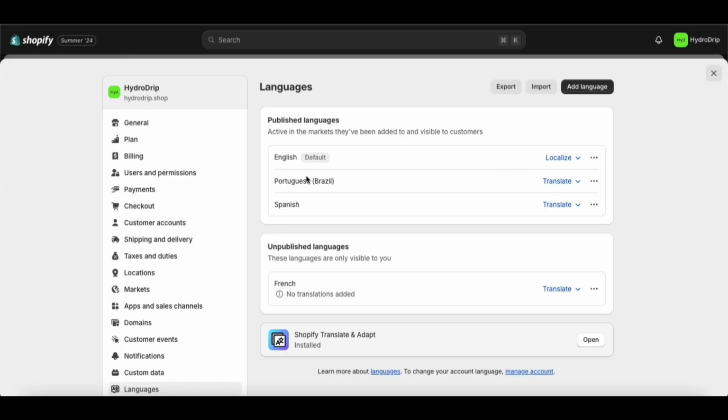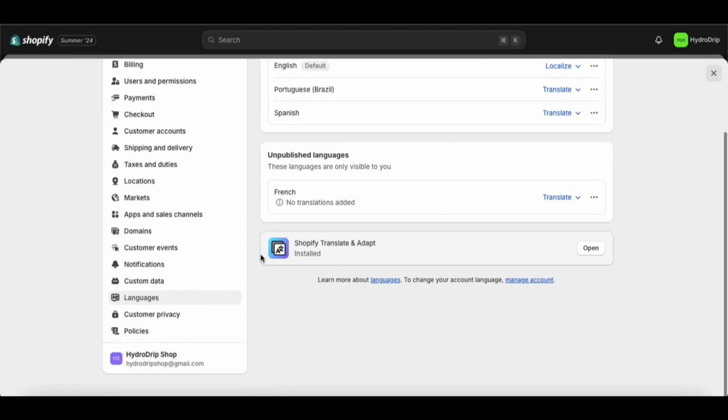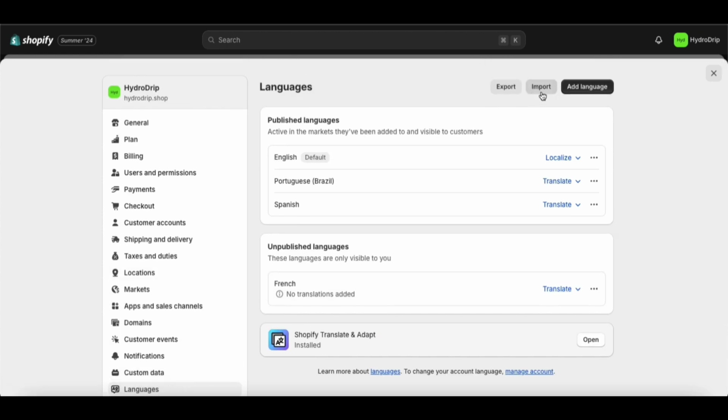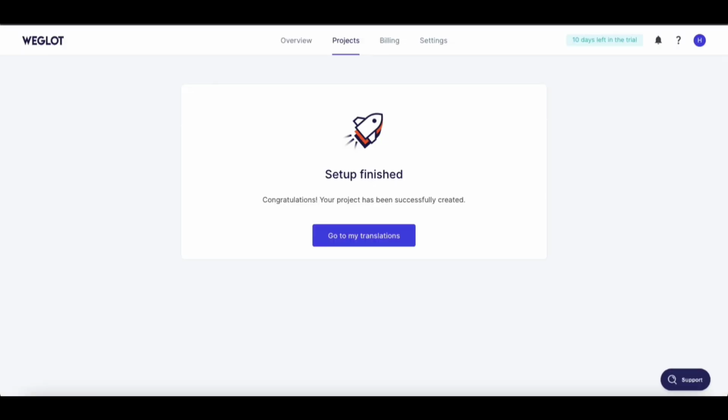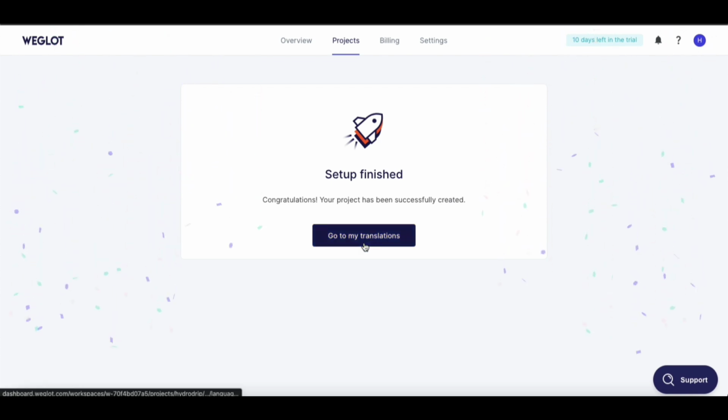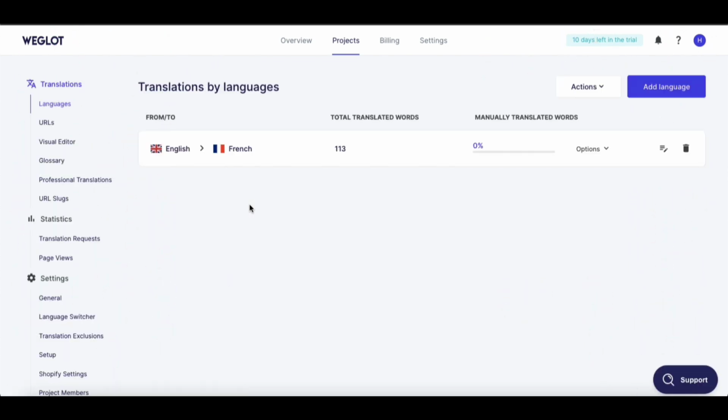And I also wanted to make sure you could see that even when you go back, because it's using the Shopify app, it's still going to say that French is unpublished, but I have shown you that it is not. If we go back to our Weglot app, it shows us that our setup is complete and that English has been translated to French. Next up, let's talk about customs.